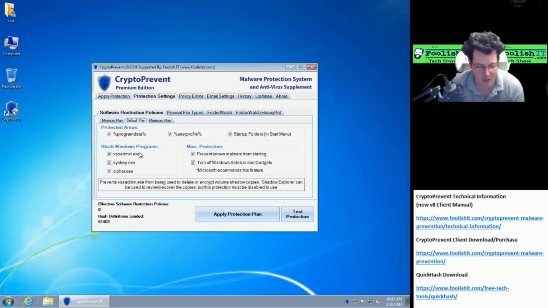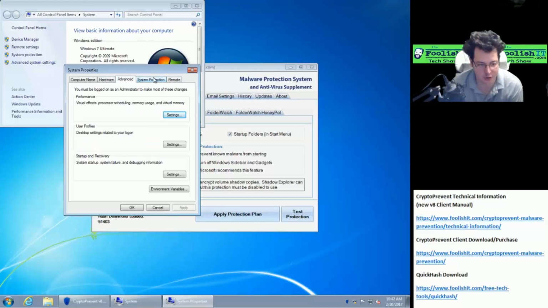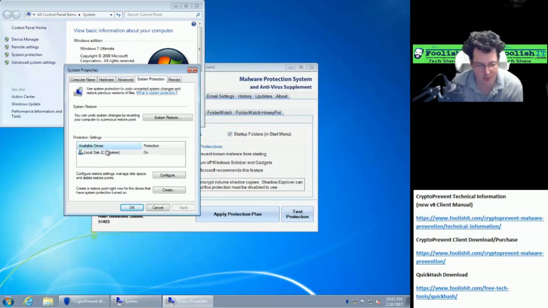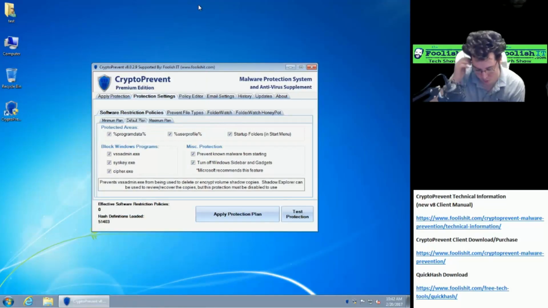Moving on from that, we have a couple options to block specific Windows programs. VSS admin is essentially the volume shadow administration. So if you have system restore enabled, that's essentially using volume shadow copy to make backups, and Windows in a later version actually uses it to make backups automatically of files and programs and things. So disabling this is a good idea because it doesn't hinder any of those operations from occurring.